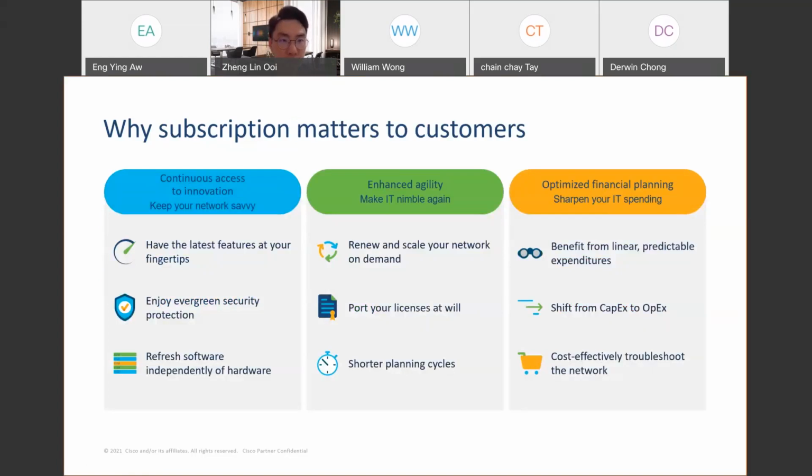So why does the subscription matter to the customer? First, we will continue to give access to innovation to keep your network savvy. We will put features at your fingertips. We will provide evergreen security protection, and we will refresh the software. If there is a new version of the software, with a valid Cisco DNA subscription, we will allow you to download and upgrade your infrastructure network version, for the switch version.